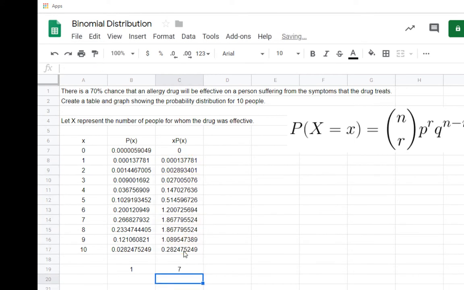And we can see that the expected value is 7. I'm just going to write that underneath so we keep track of what that is so we don't forget. So expected value. Which, if you were to calculate this by hand, you would get the same result. It would just take a little bit longer.